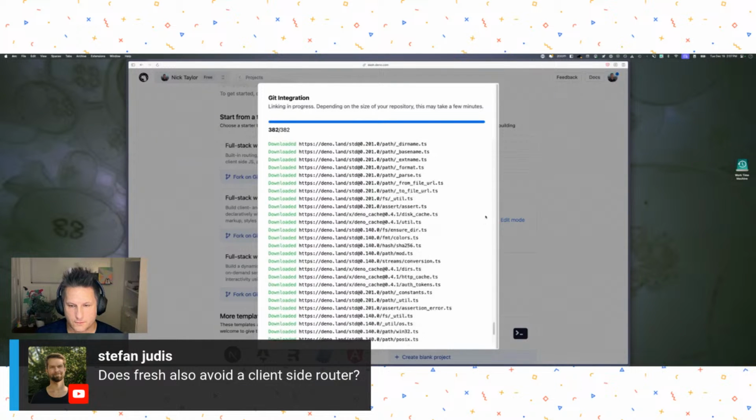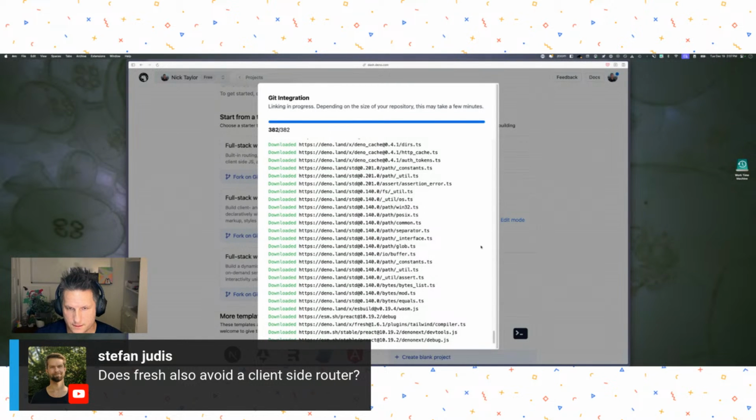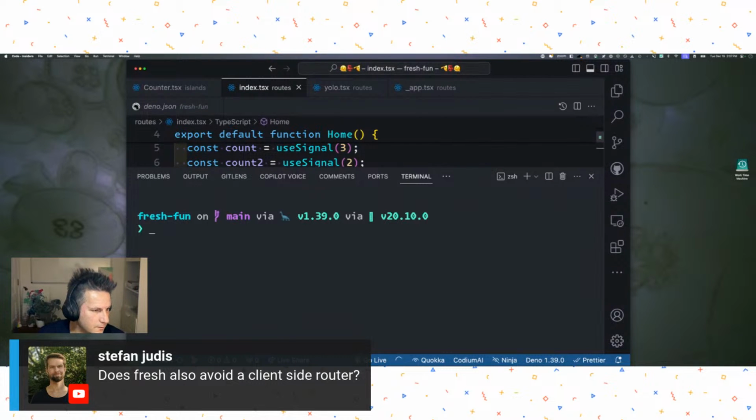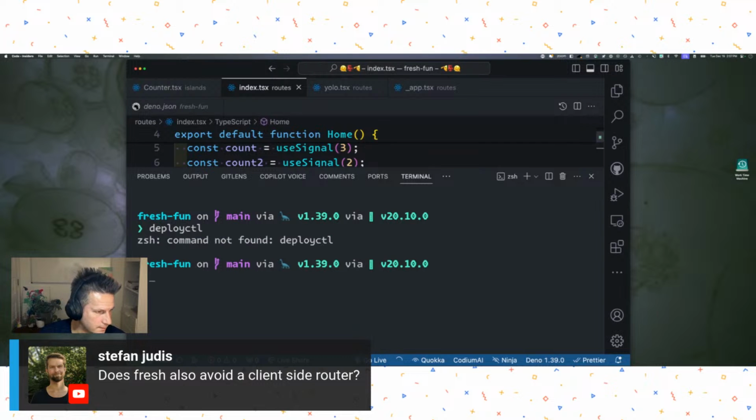I'm wondering what it's waiting on here. Linking in progress. Depending on the size of your repository, this may take a few minutes. Okay, well, I'll let that go ahead. Let's come back here. And so the deployctl, do I have that? No. So let's see.